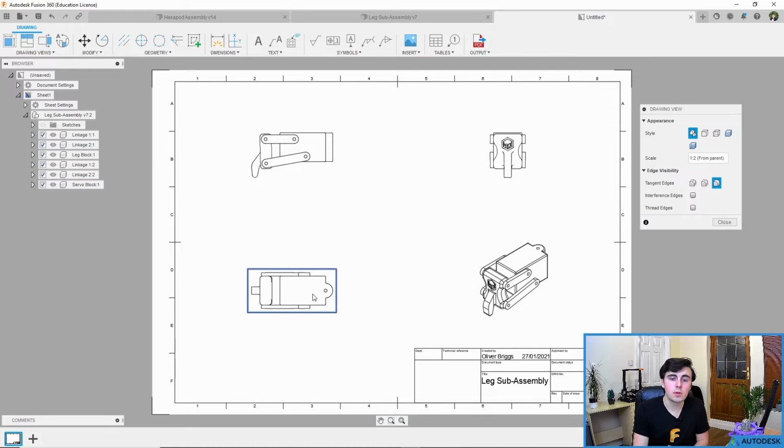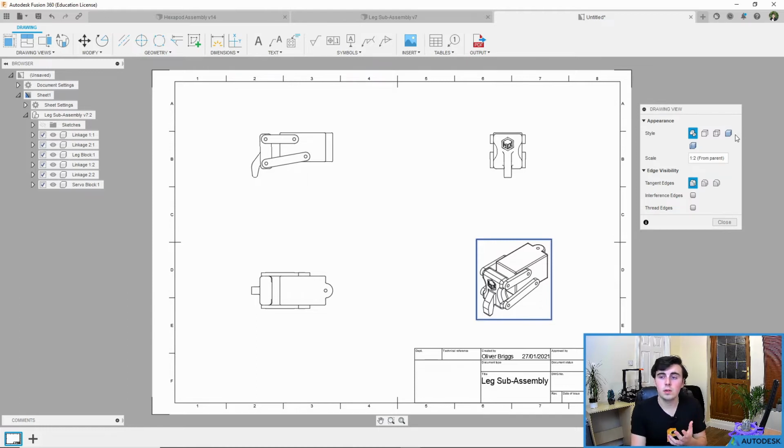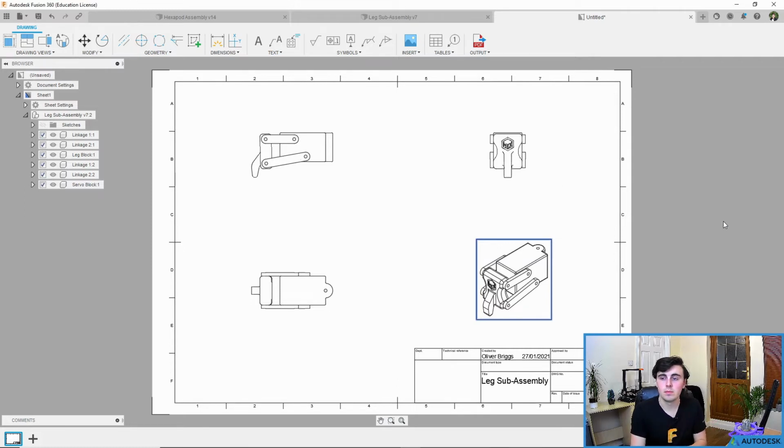If you want to, you can always double click on an item and change it to a different view. So sometimes, if you want to give a good representation of your part, you can change just your isometric view to be shaded. In this case, I'm going to base it off the parent, which means that it's based off the base view that it came from.